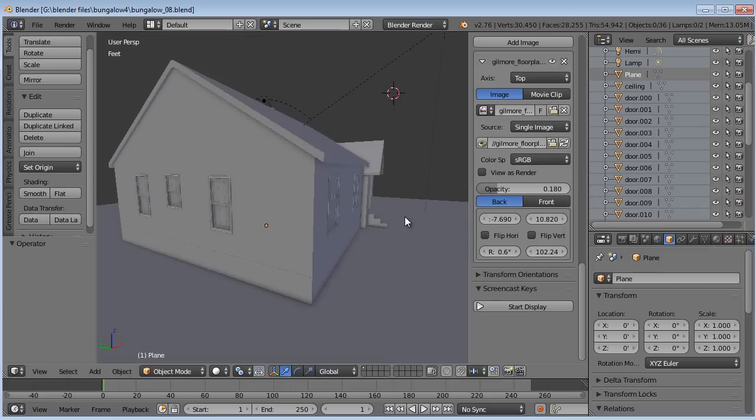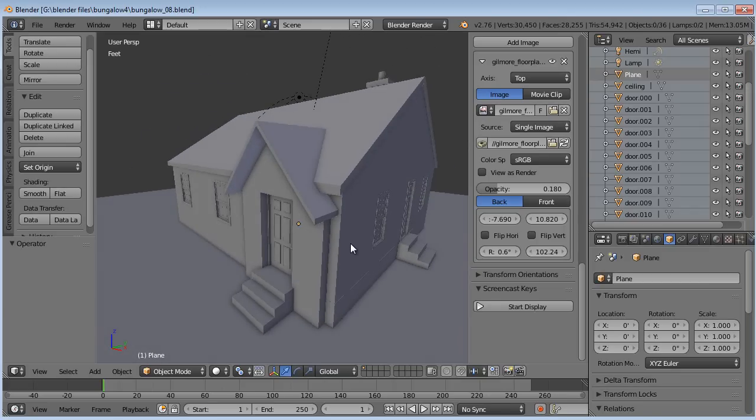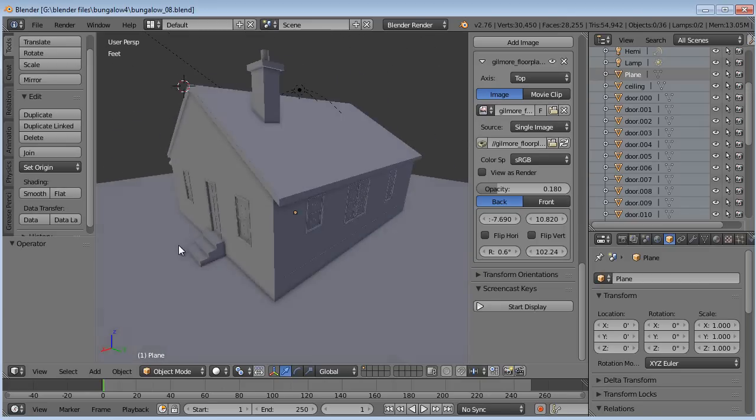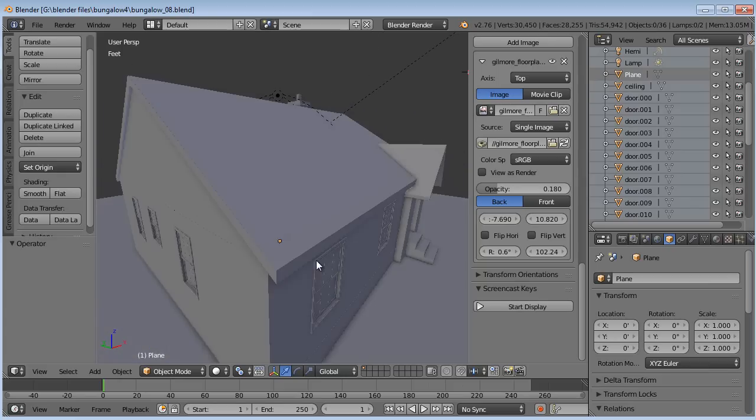When last I left you, we had gotten most of the construction done on the house, and there's only a few things we have left as far as that goes. But we'll work on that later as we get the materials and everything set up, which, speaking of, is what I would like to do next.